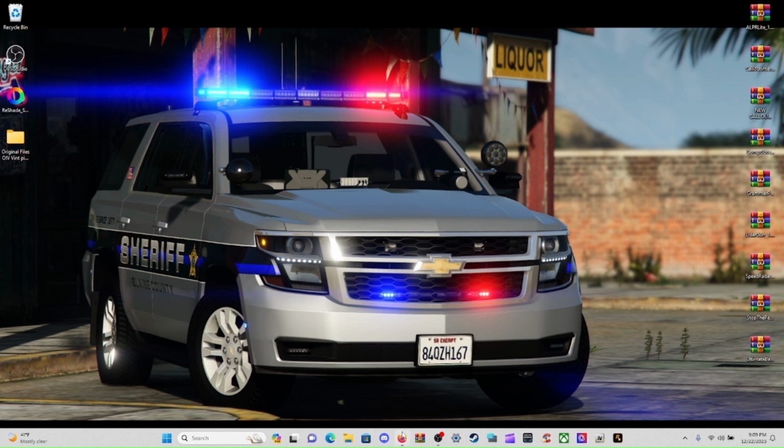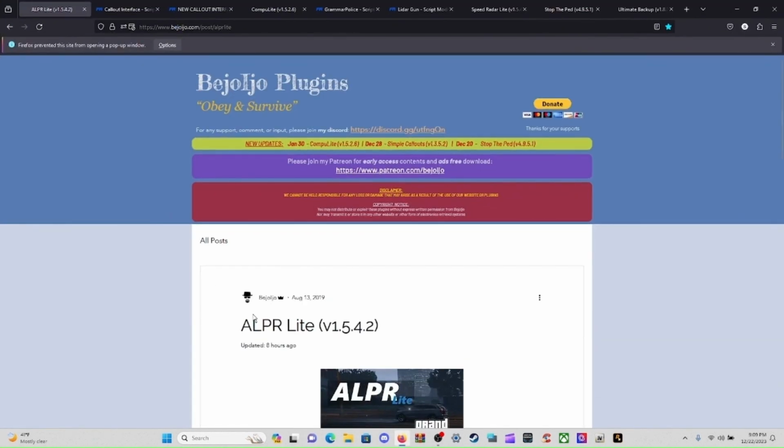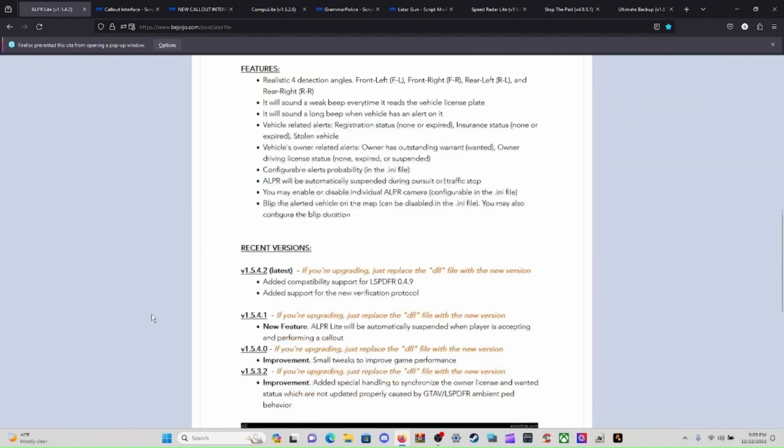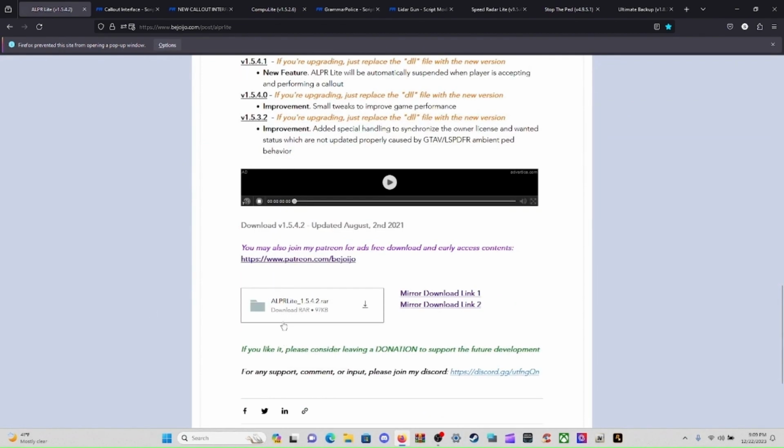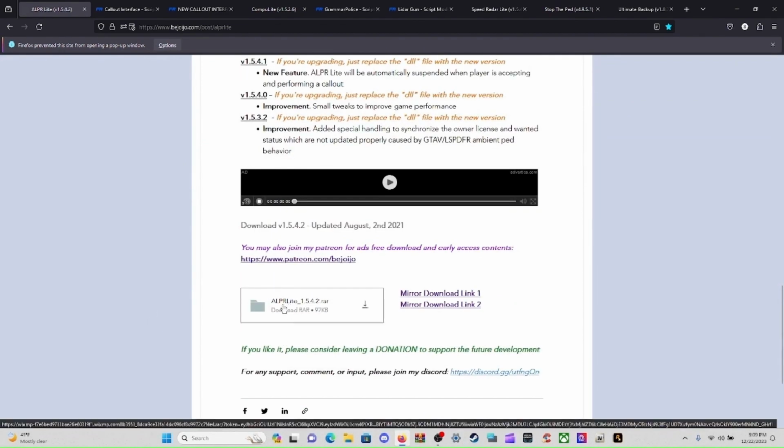Go ahead and click on the first download link below, which is going to be the ALPR Lite 1.5.4.2 by the Bajellos. I already have it out on my desktop, so I am going to skip right through it. But if you scroll all the way down to the bottom, right where it says ALPR Lite 1.5.4.2, go ahead and hit that box.